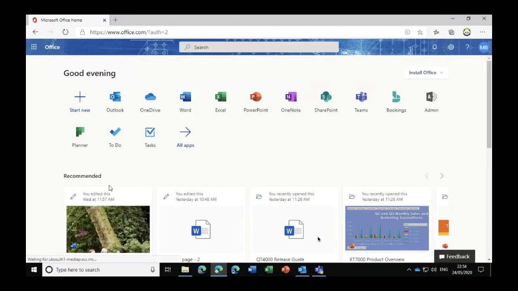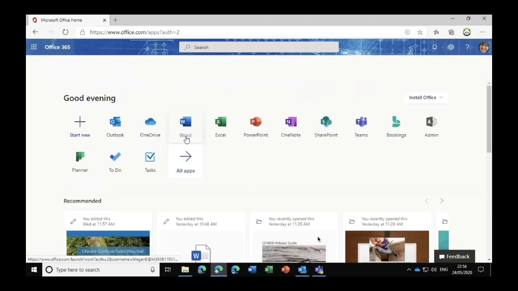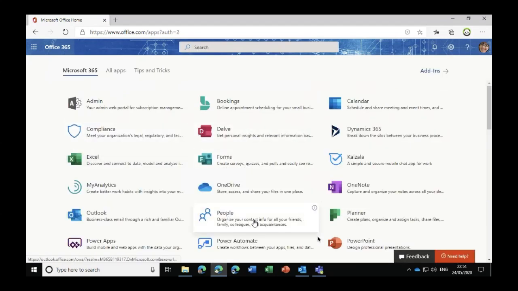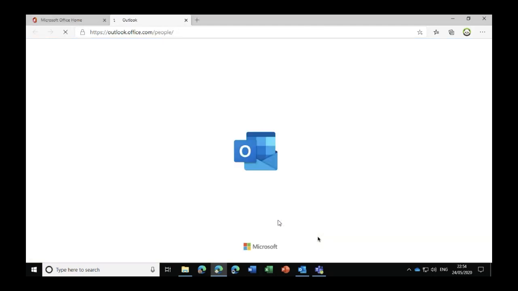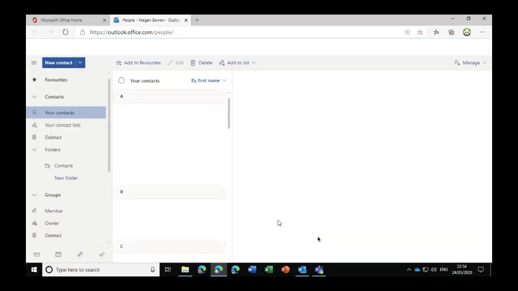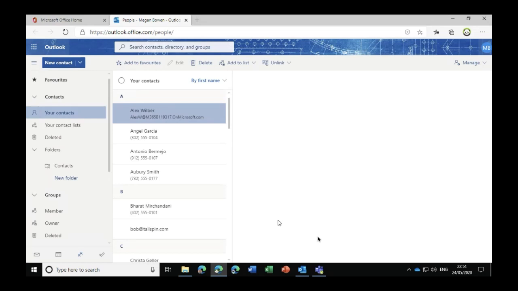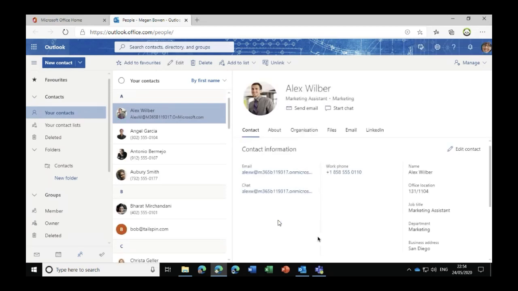I've got it saved as a shortcut. So I go to office.com. I've got a list of all my apps. I can go into all apps and that'll show me everything that I've got a license for. There's my People app. I click into it. And if you look on top, at the address, it is going straight into my Outlook. So like I said, this is nothing but the address book or the contact section within Outlook.